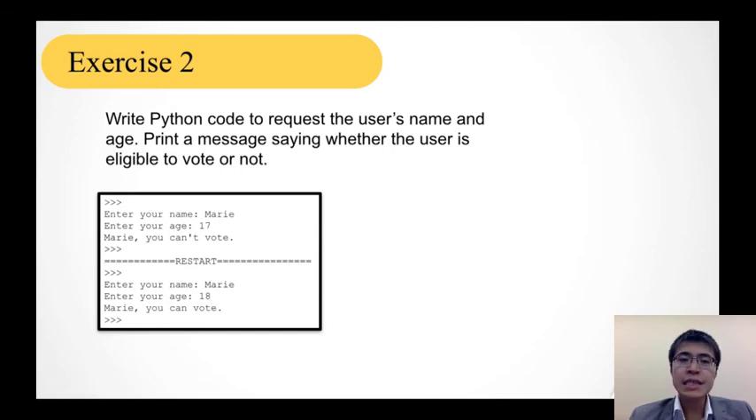Please pause the video and write the code in your PyCharm editor. And once you complete this exercise, please continue.